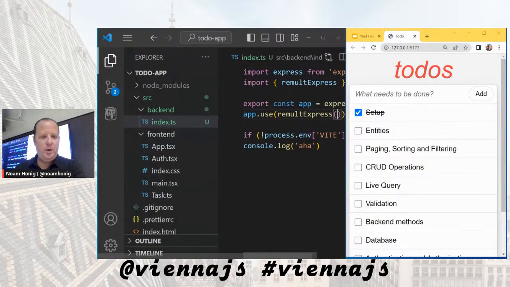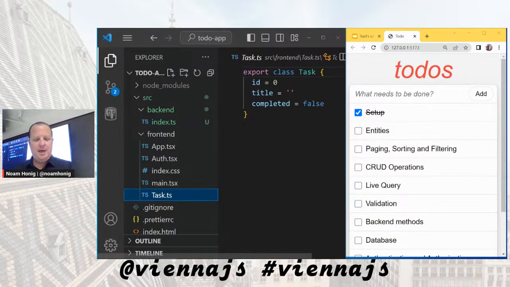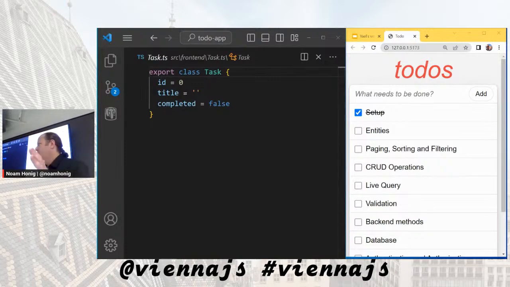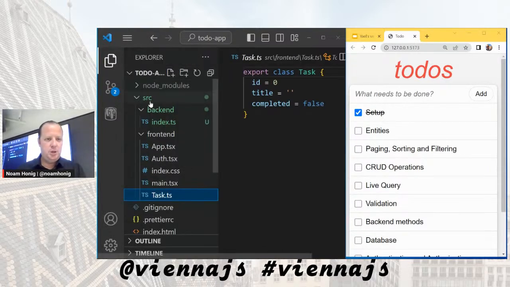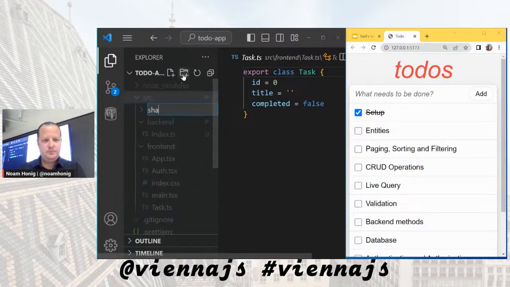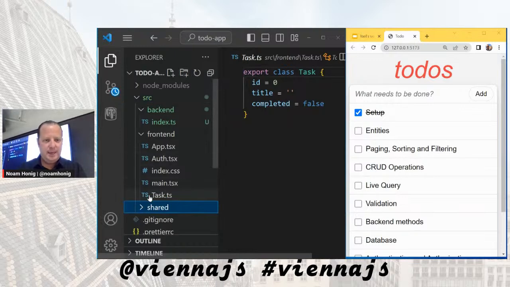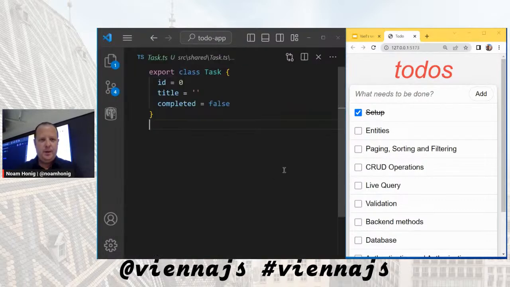Now, in our app, we have our nice little task, which I think should be the focal point of anything. I want to, first of all, reuse it between the front end and the back end. So what I'm going to do next, I'm going to create a folder called shared. And I'll drag and drop my task from the front end to the shared folder. And let VS Code ponder on it.